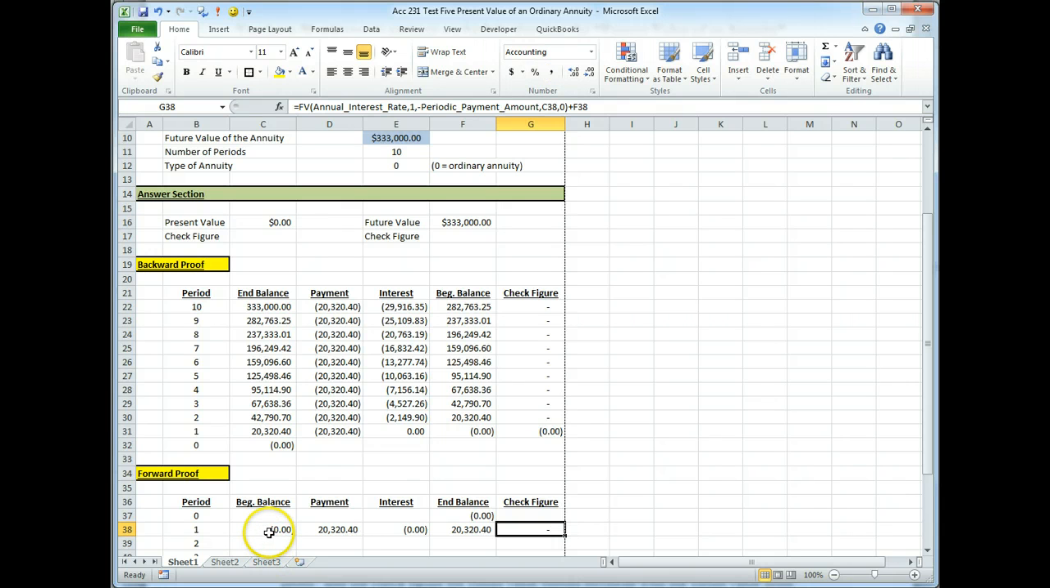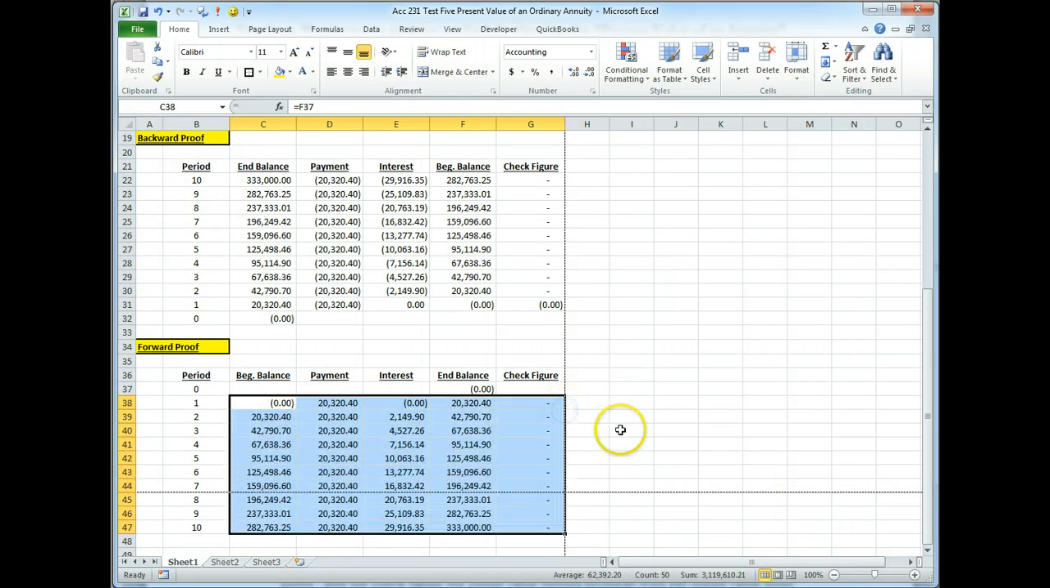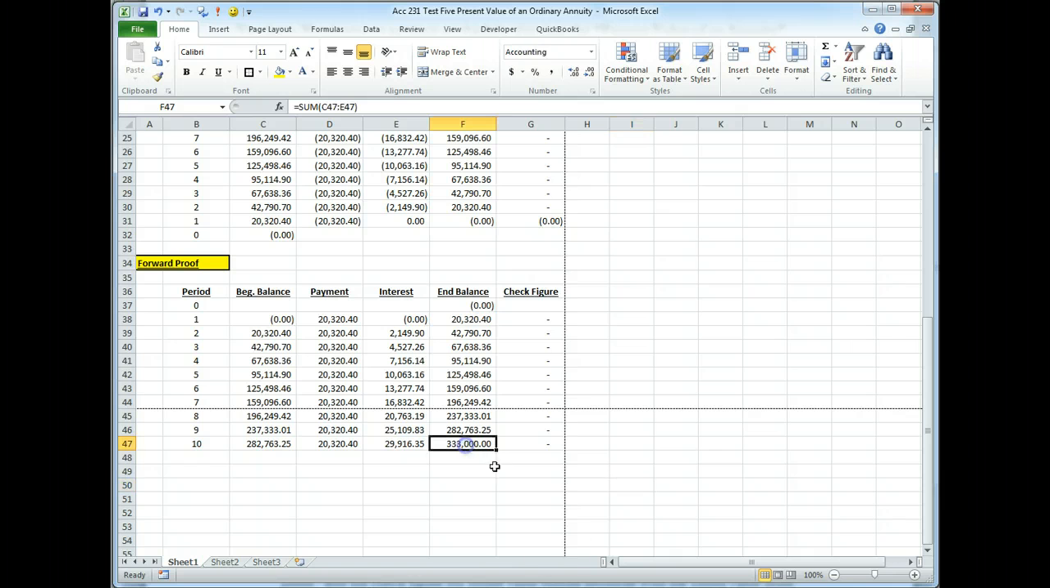We calculated the future value of 0 with a payment at the end. Payment's always the same amount. It doesn't receive any interest. So at the end of year 1, our annuity is worth 20,320.40. I can take all of these now and copy them down, and I come to the end, and that's my calculated future value, 333.